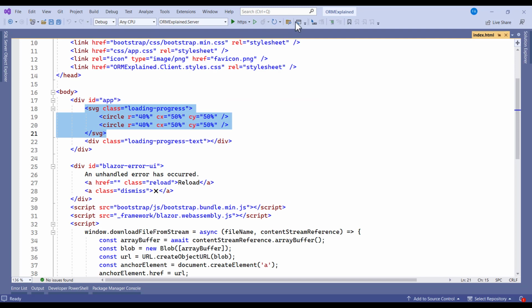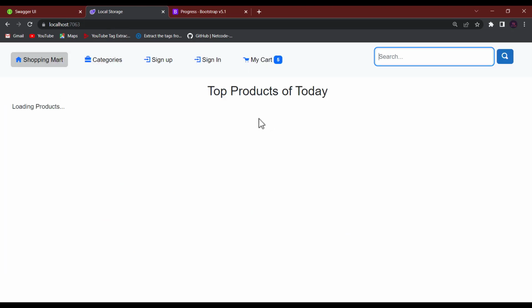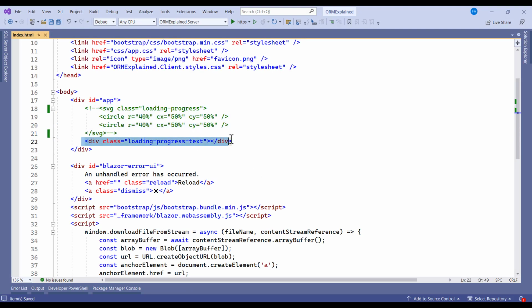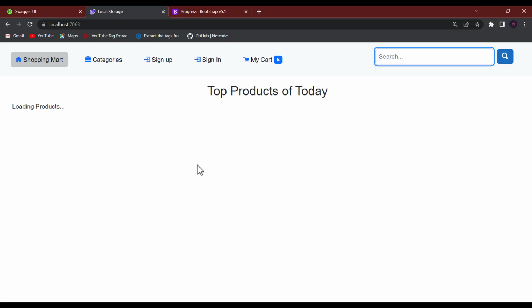Let's highlight this and click to comment it out. Let's save this and let's refresh. That's what happened. So you can see nothing happens again. When we do the same thing to this as well, it means it's going to load with no indicator. As you can see, nothing happens. Okay, so can we customize our own?